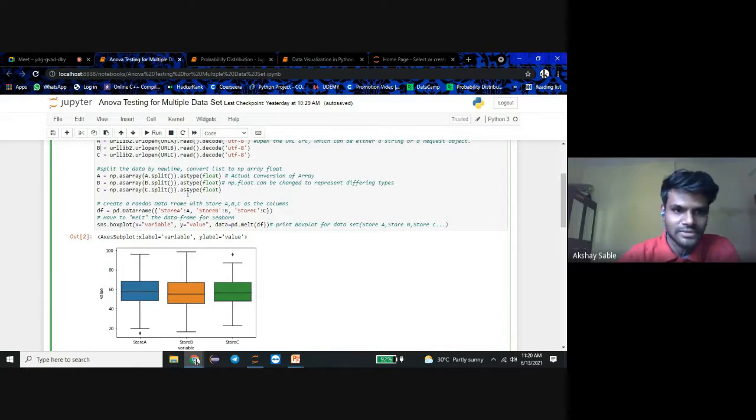Then we create a pandas data frame, using the variable df, which is nothing but a data frame. The data frame is equal to pd.DataFrame, where pd is the alias for the pandas library we imported here. The pandas library is basically used for data manipulation and data handling in our program. So df is equal to DataFrame with store a, store b, and store c, the files of our data set.